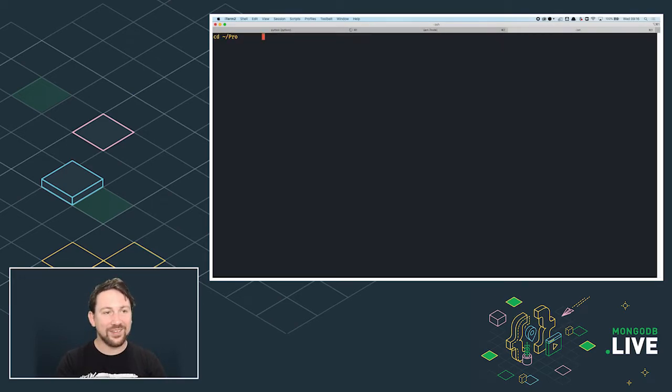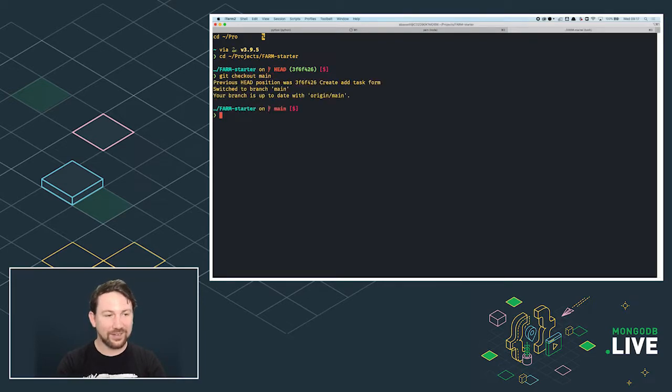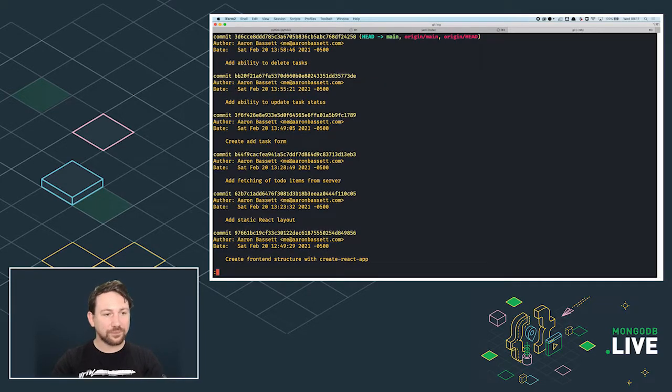So finally, let's do what I was saying and check out another terminal window, so I don't need to keep restarting that server. Let's do a git checkout main here. We're going to do a git log. So our create add task form, add ability to update task status. Let's have a look at this.